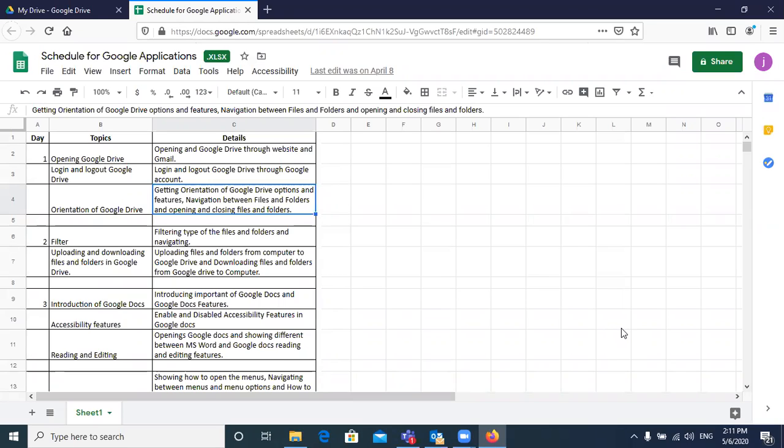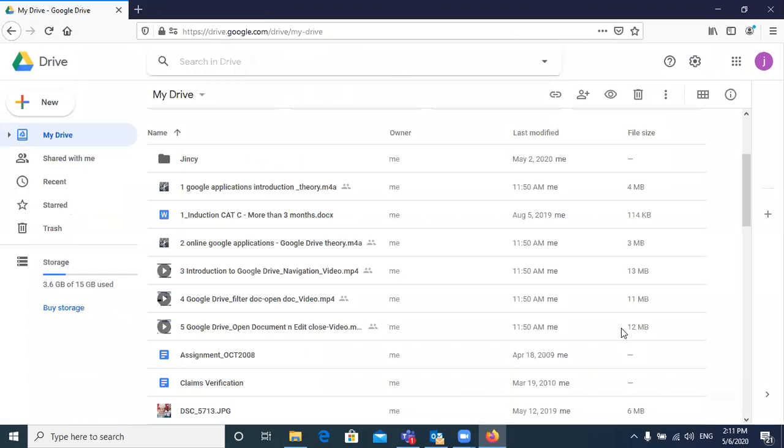So now to come out of this, Control W. The Google Drive document file got closed. If you press Alt F4, the entire screen gets closed, both your Google Drive and this Google Sheet, because it is opened in the same browser. It has opened in another, new window. So I am closing only that particular window by pressing Control W. Now we came back to our Google Drive.